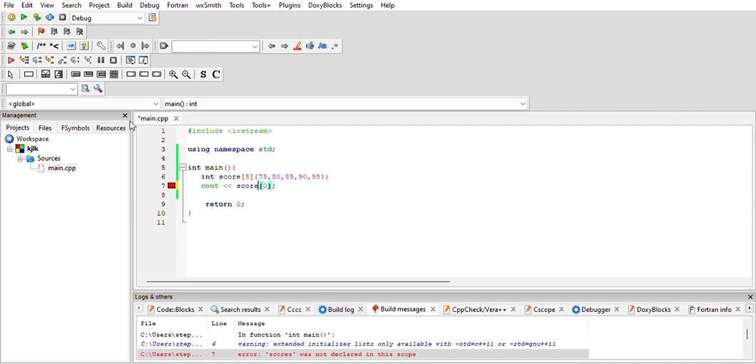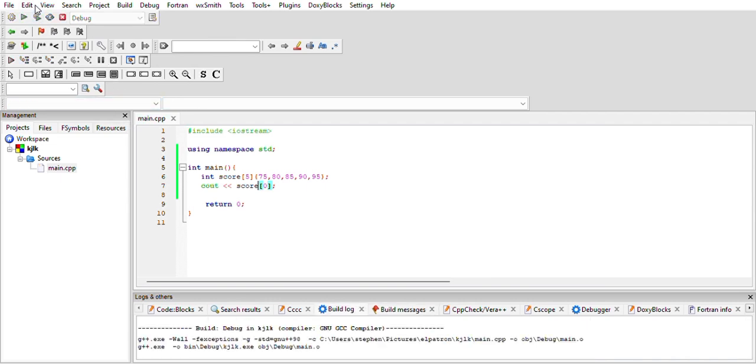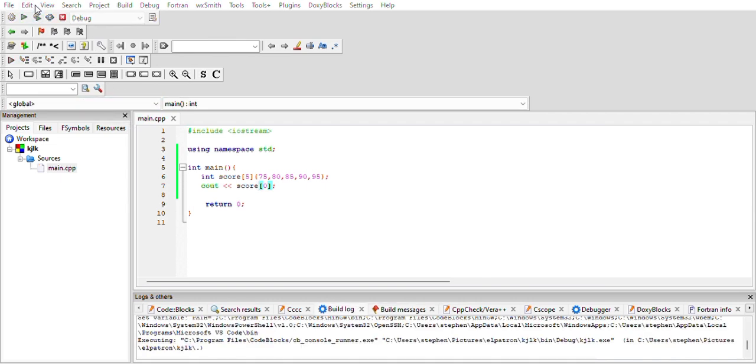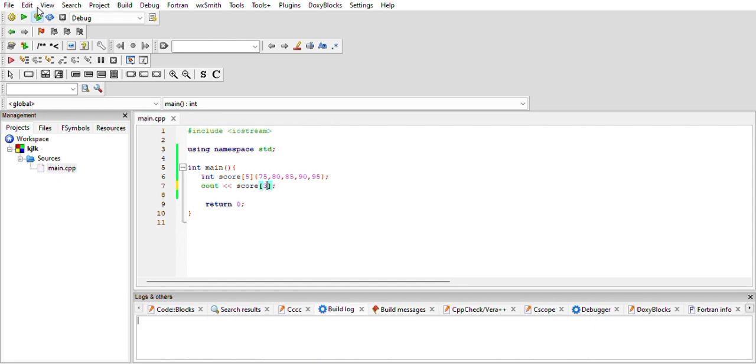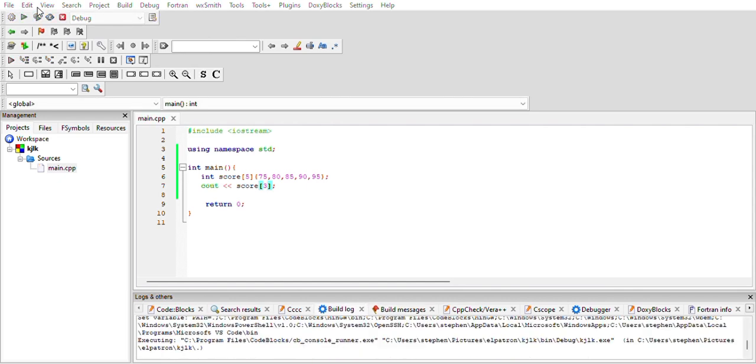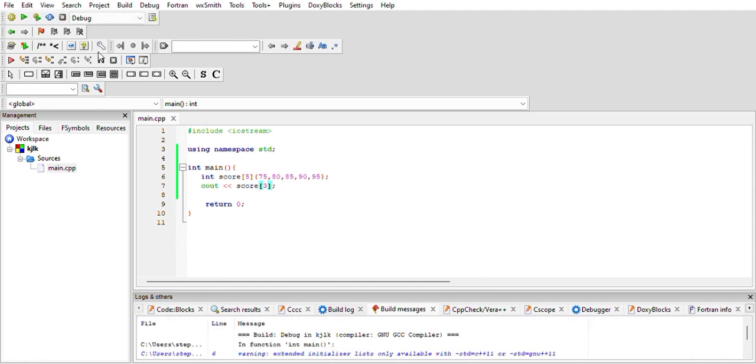Scores was not declared in this scope. No, a spelling mistake, sorry. Let me correct this, then run it. So we can see the value here is 75, because the index for the position of 75 is 0. So let me change this to 3 and see. Change this to 3, we will output 90, as you can see here.